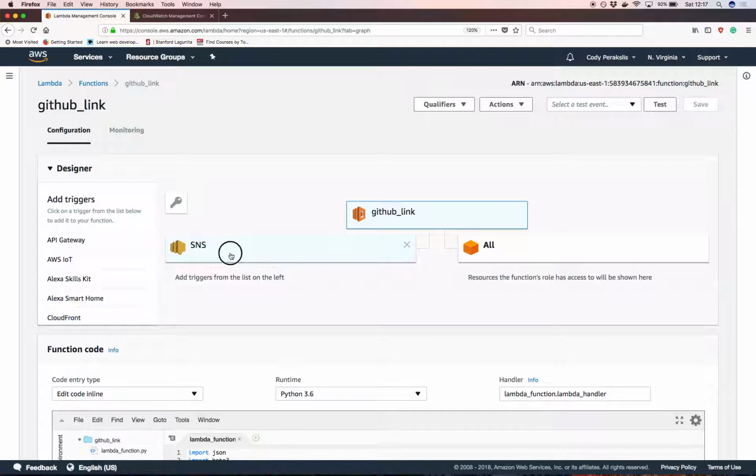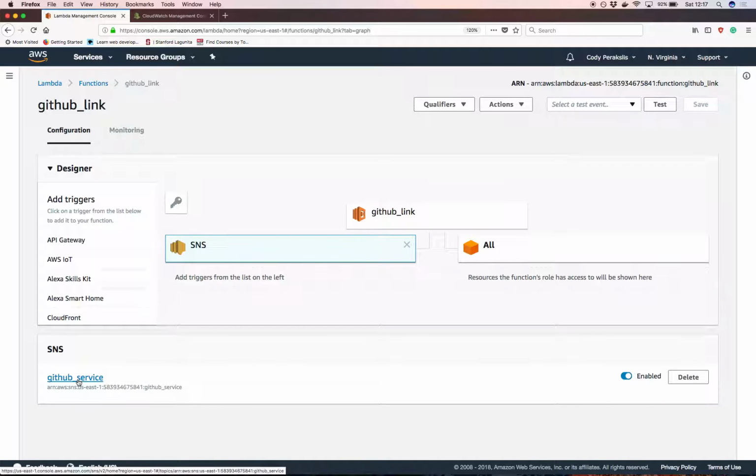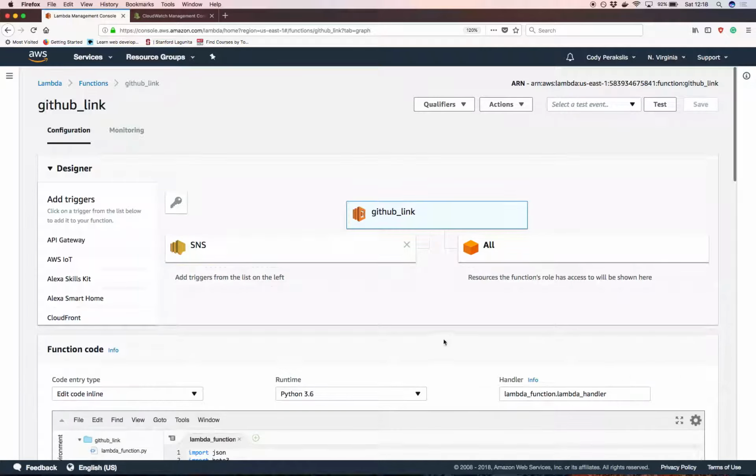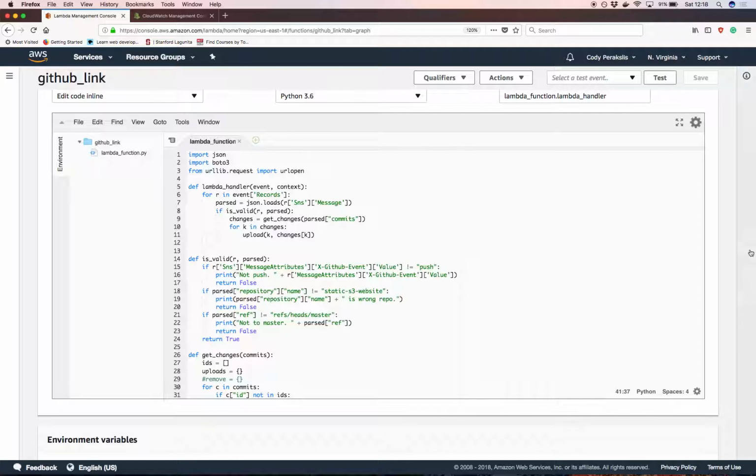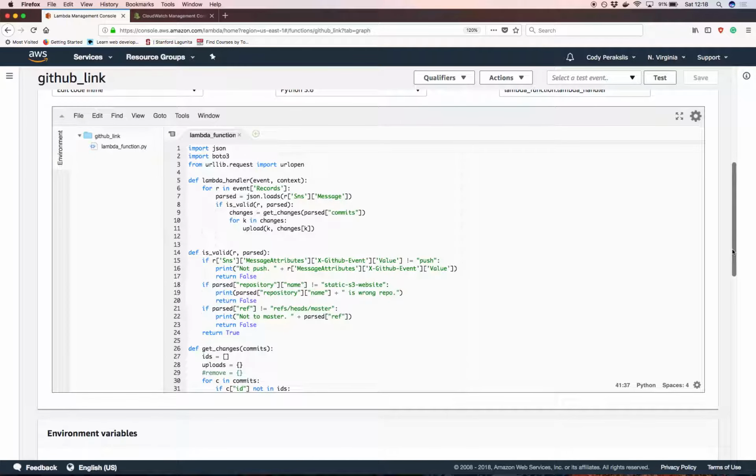So for the Lambda, we go here. We say to run the Lambda function whenever it gets an SNS from this GitHub service, which I kind of showed you guys. And this is the code itself. It is 58 lines of Python, which is pretty chill. Yeah, and I'll kind of walk you through what all this is doing. JSON, just to parse JSON. Boto 3 is what allows you within Python to manage your other AWS resources. And then this will allow me to open web pages, URLs.